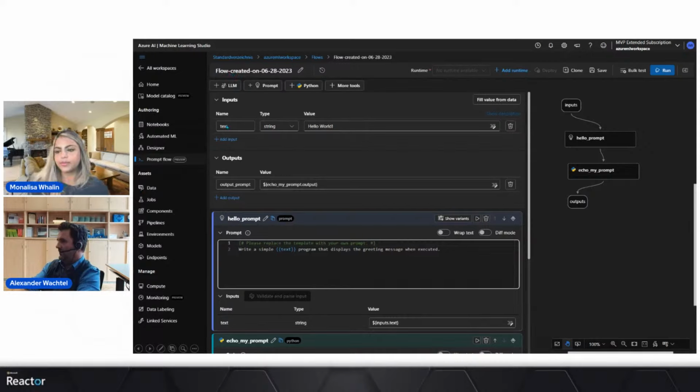You get your input, like text, where the value is hello world. Your output is just an echo from my prompt output, and then the hello prompt, you can see here, provides some kind of message, like a hello world. It's a simple flow this time, and then I can just hit here and create a runtime first.